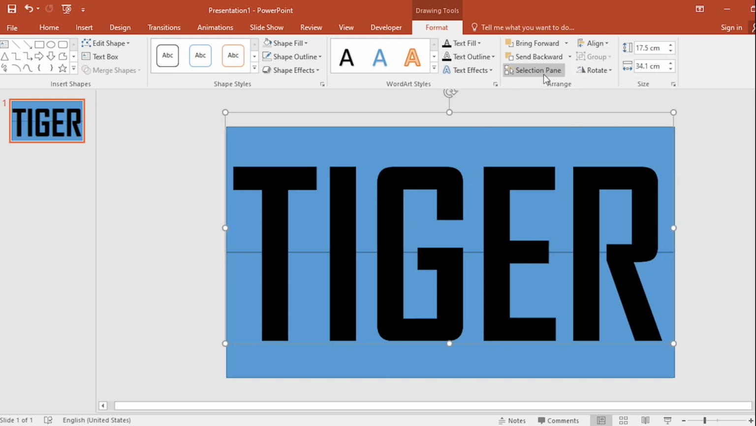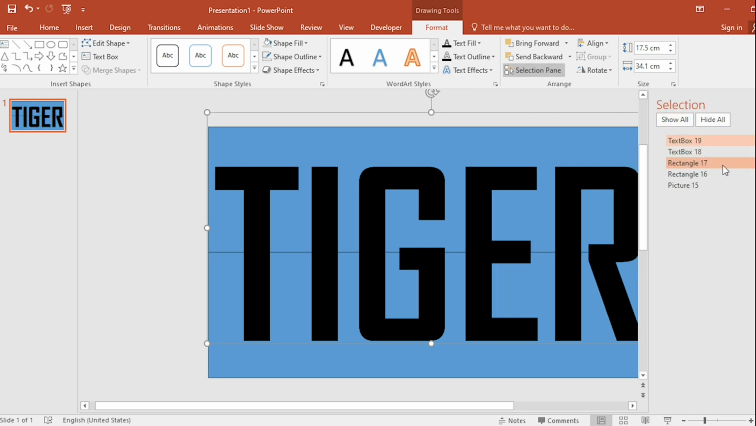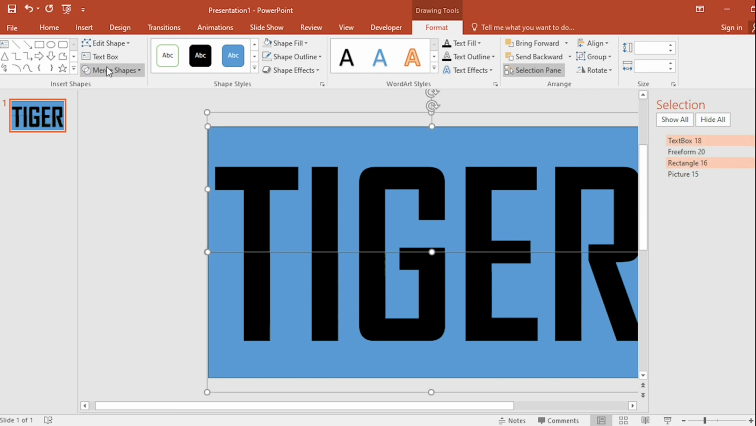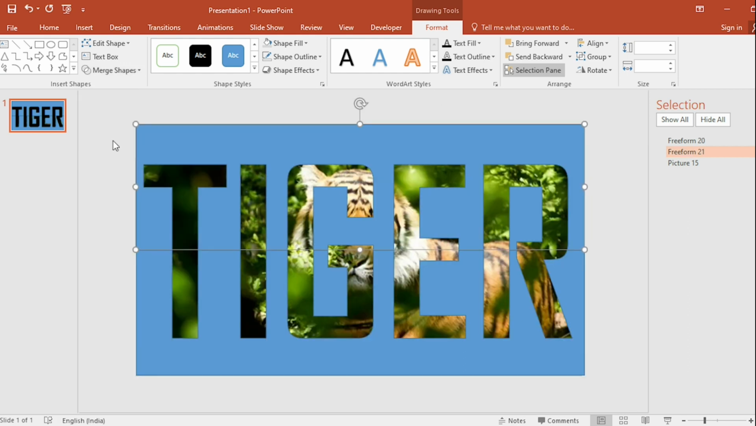I am not able to select Rectangle here, so open Selection pane and first select Rectangle and select this text box. Go to Merge Shape, select Subtract and select this rectangle and this text box. Go to Merge Shape, select Subtract.